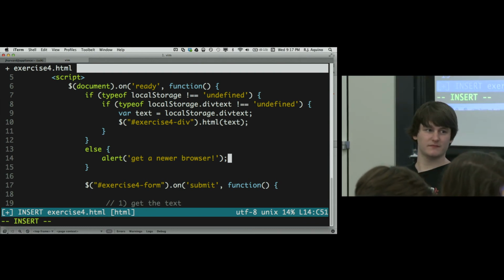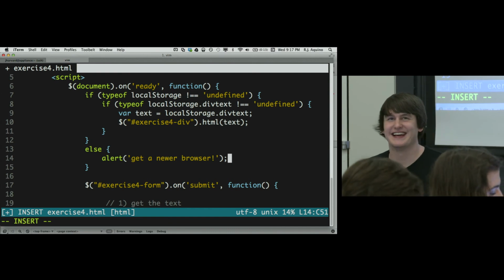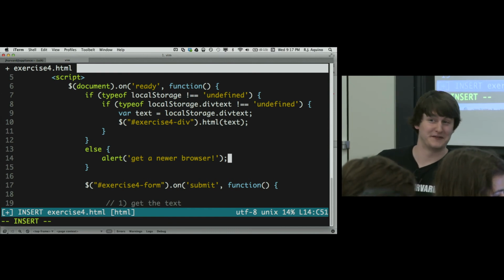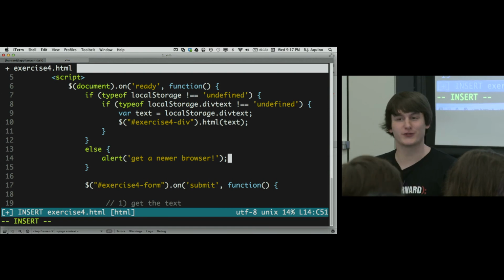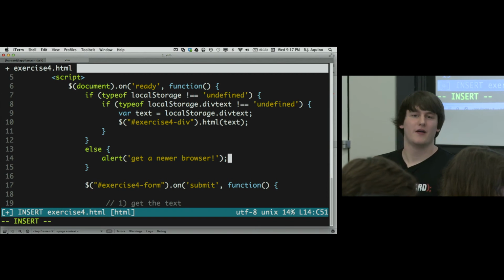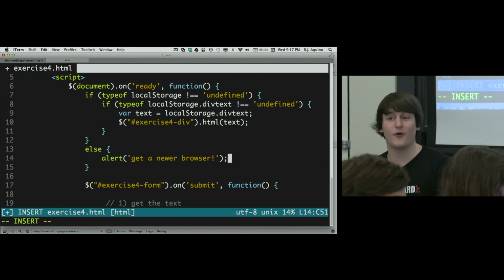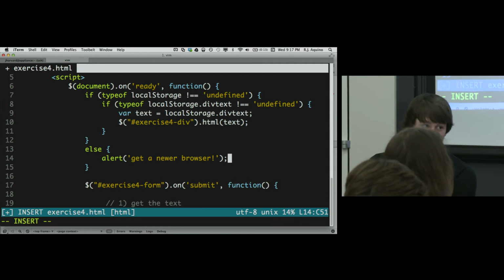Can you show JSON.stringify and parse in there? Oh, yeah. So this is what would have been exercise 5, but now there's 15 minutes. Local storage only stores strings. If you want to store an array or an object inside of local storage, then you'll need to store them as strings.